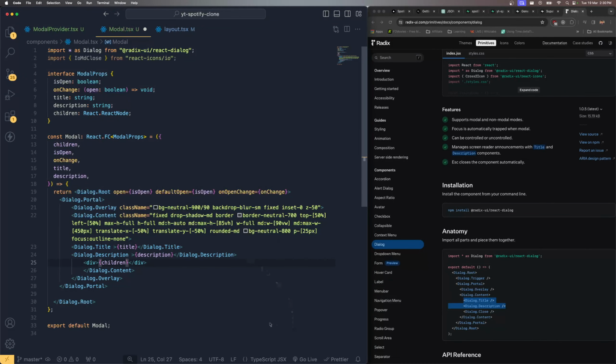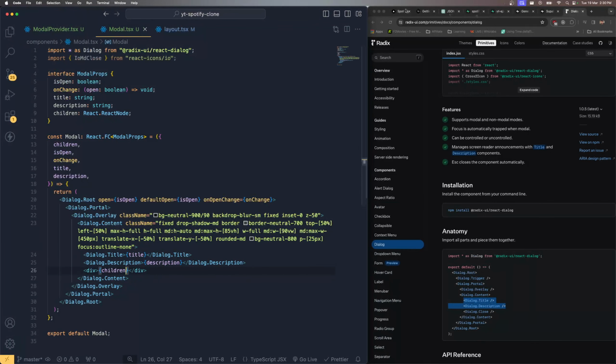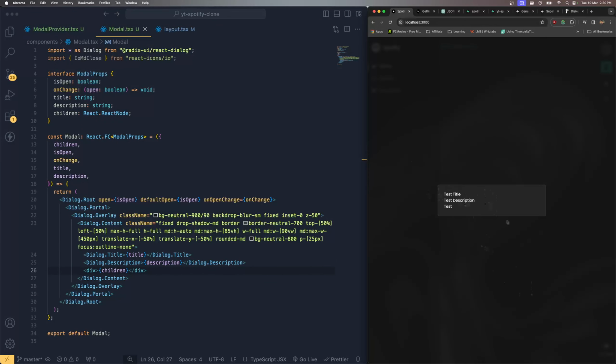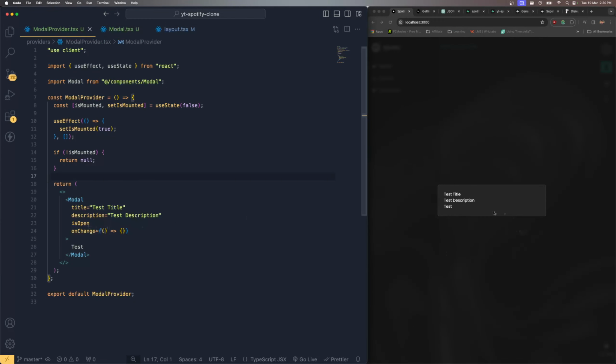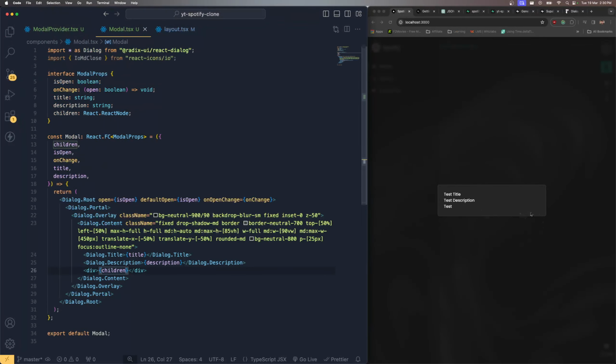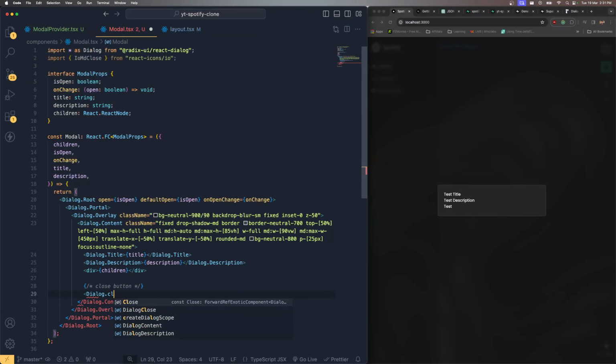All right, so save these changes, and if you check it out over here, now you should be able to see this model component, because by default this model is open. That's the reason we are seeing it, but we can't see the close, because we haven't added the close button. So right after here, we need to add the close button. So for that, I'm going to use this dialog dot close.